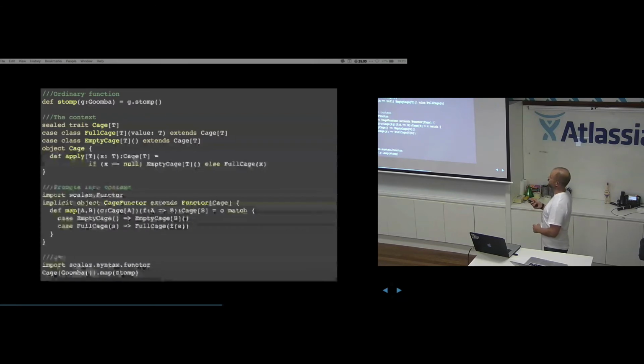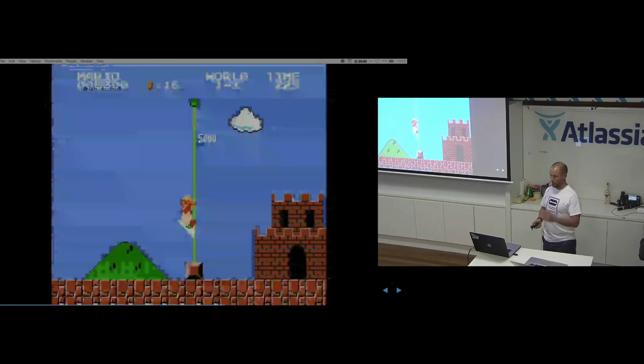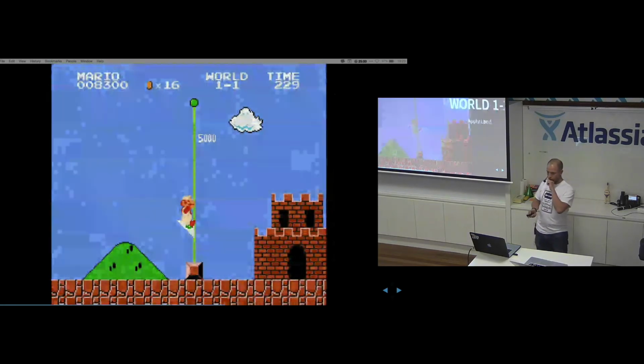So here we have the final solution to killing the Goomba. We have a stomp function. We have a cage. We then promote that into the context, and then we use it. So the ordinary function is in the context. We promote it into the context, and then we're able to use that function. So then we've just finished level 1. The next levels are a lot shorter.